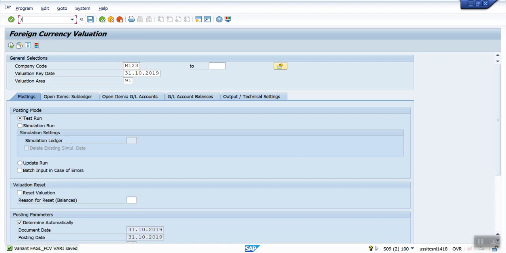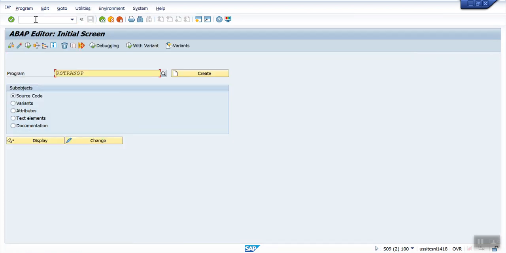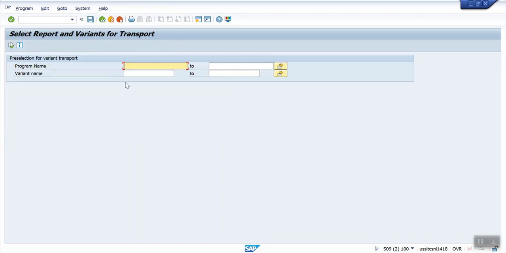Now I am using the T code SE38. Here I need to give one program name. The program name is RSTRANSP, and select the radio button here, variant, this one, and click on execute here, and system will take you to a new screen. In this new screen, we have to give the program name here.